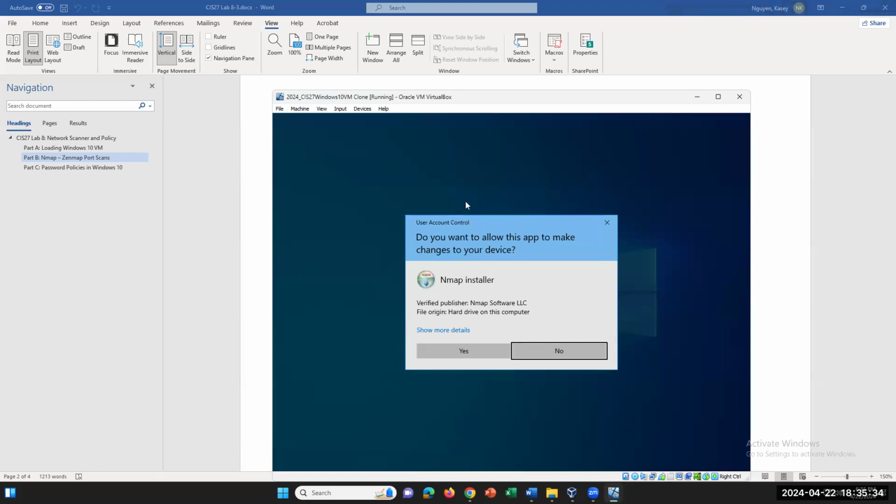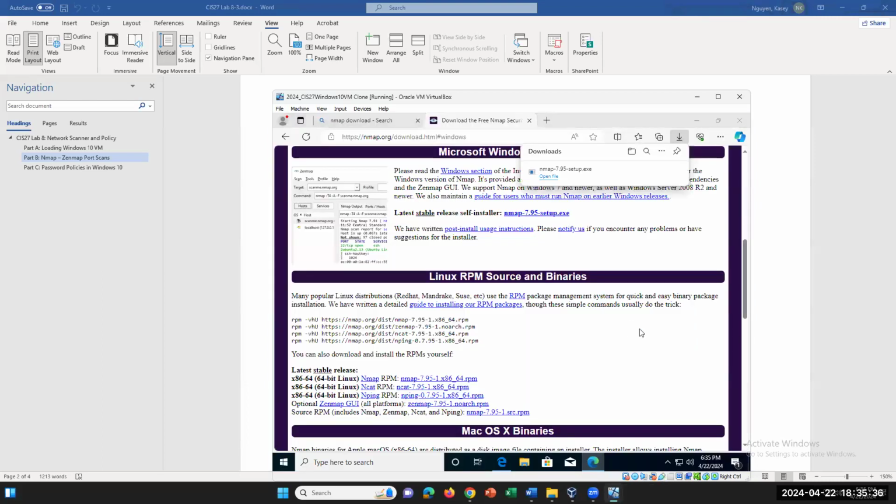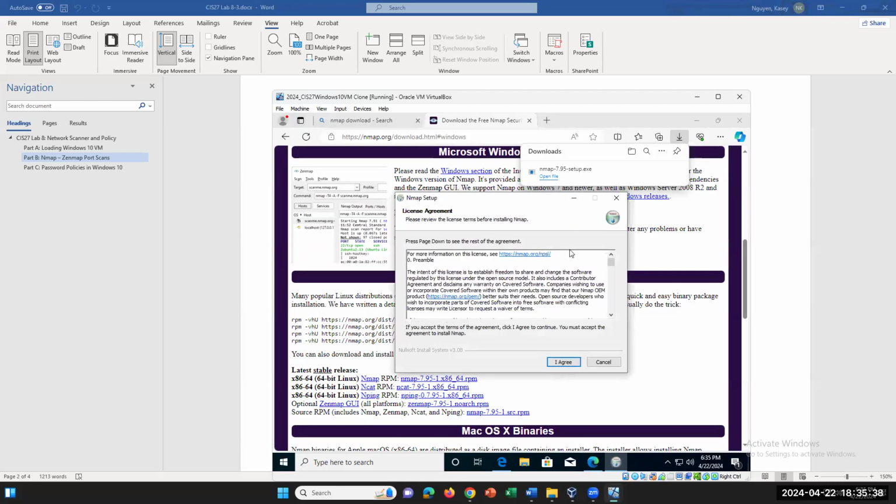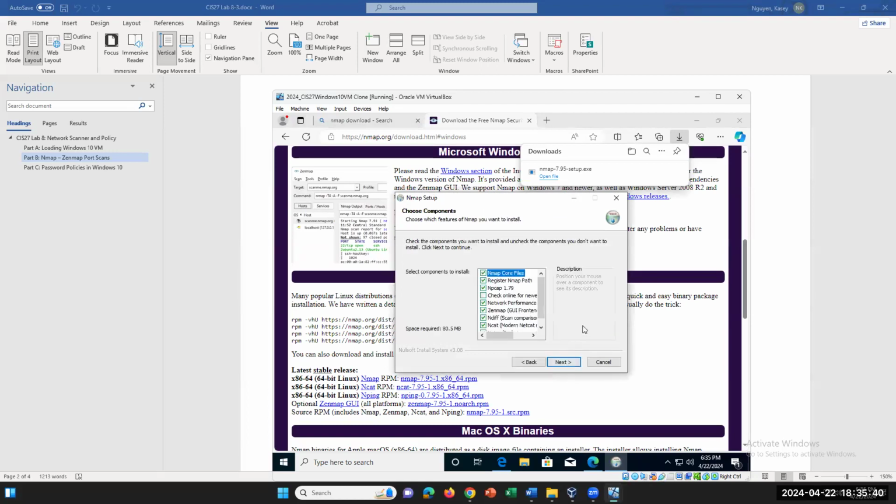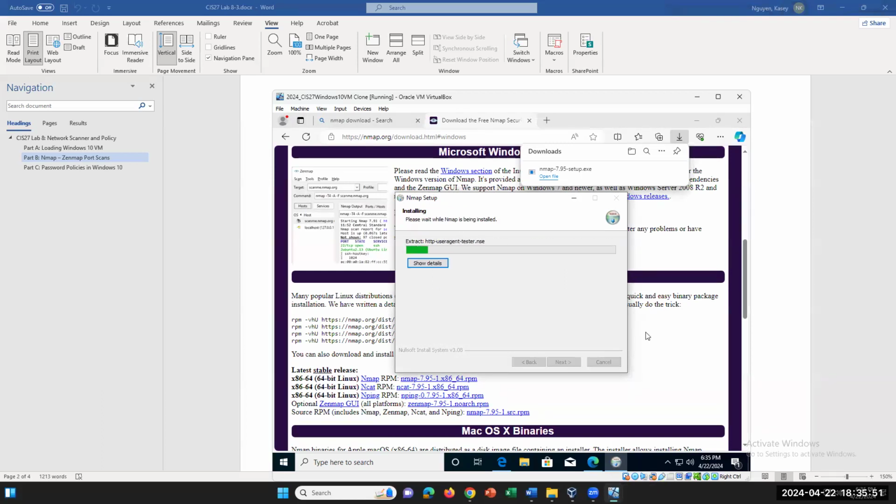Windows Firewall asks if we want to allow. Yes. And then here you need to accept the agreement. And I normally keep everything by default unless you have some other needs you can select. I'm going to go ahead and click next and then click install. So the download and installation process is pretty straightforward.